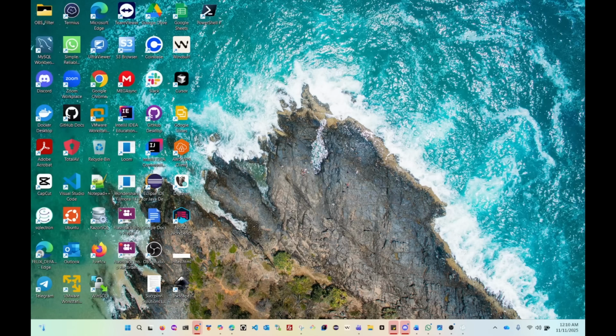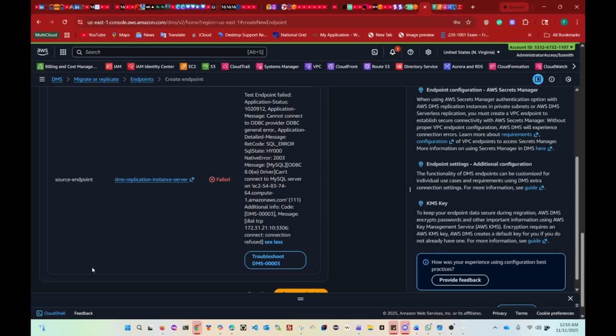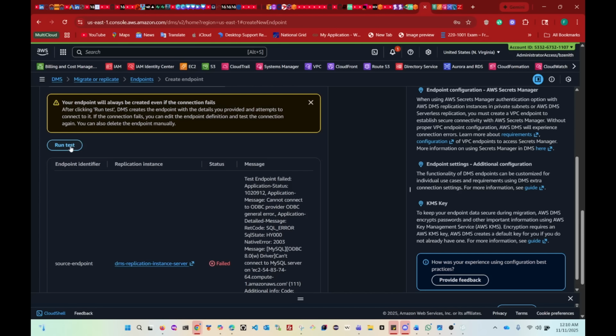Then we need to what? Restart. We need to restart our MySQL. So that would be sudo systemctl restart mysql. So we have restarted MySQL now. Then we're going to try again. We'll go back and we'll try to connect again. So I will come back here and I will run test again.